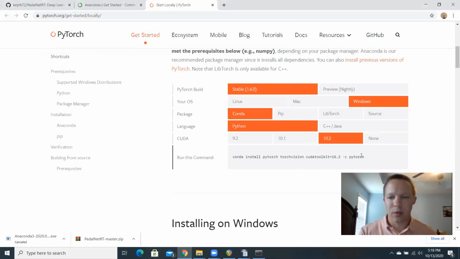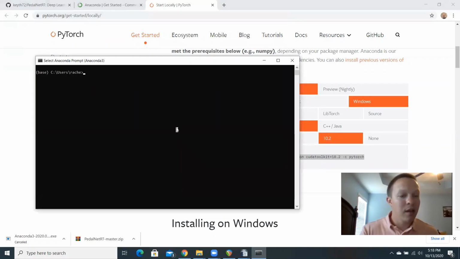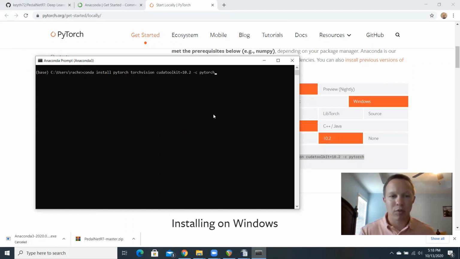So we are going to copy this line. It says run this command. Makes it really easy for you. Copy that line, paste, and hit enter. And it will start downloading PyTorch, installing it, Torch Vision, and the CUDA toolkit, which is the lower level libraries needed to do PyTorch machine learning.